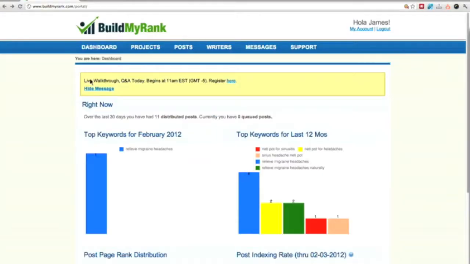So let's go ahead and take a look at the buildmyrank dashboard. You can see I've logged in here. I'll go ahead and hide my message.